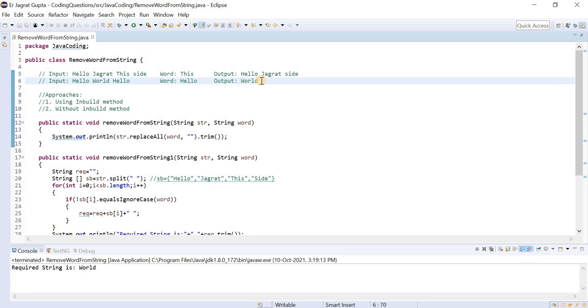So hope it makes sense, and this is the new coding problem that I told you. Please practice this. It is a very important and common problem that is generally asked at the time of interview.